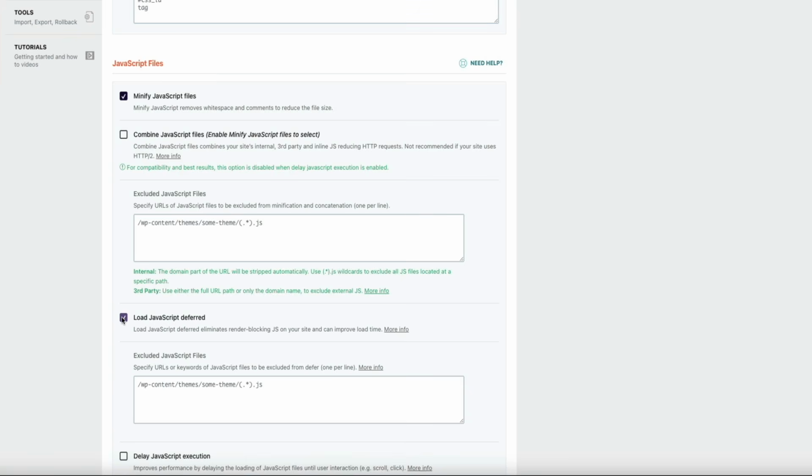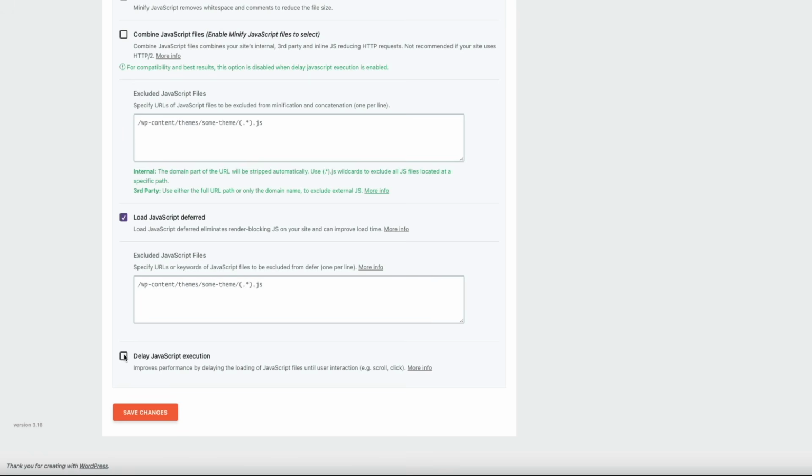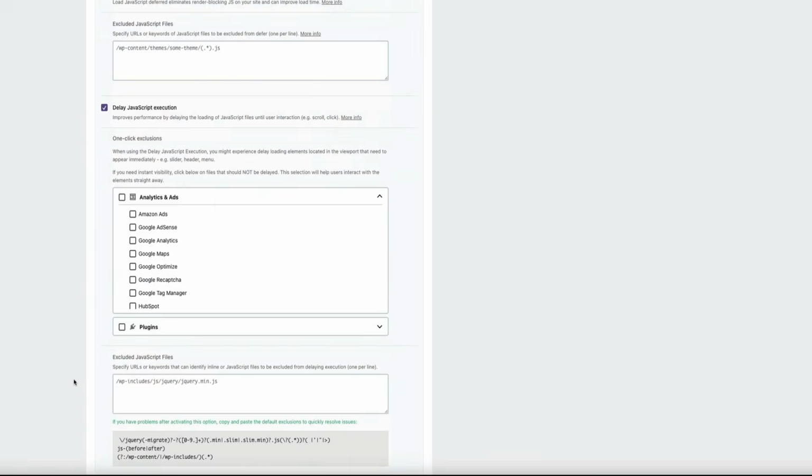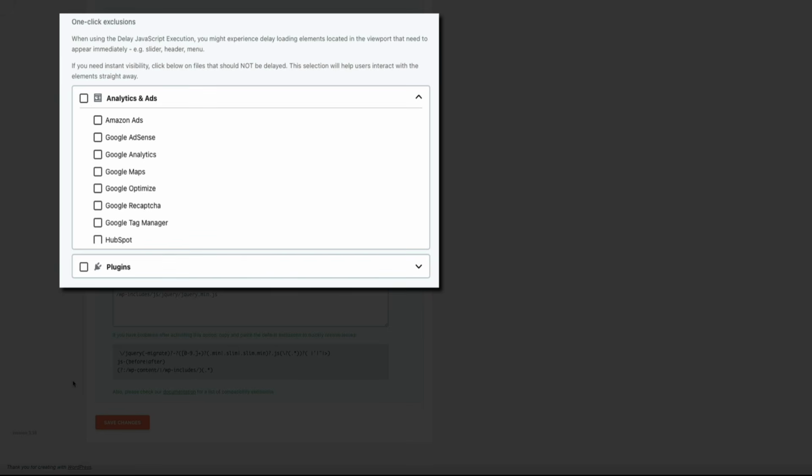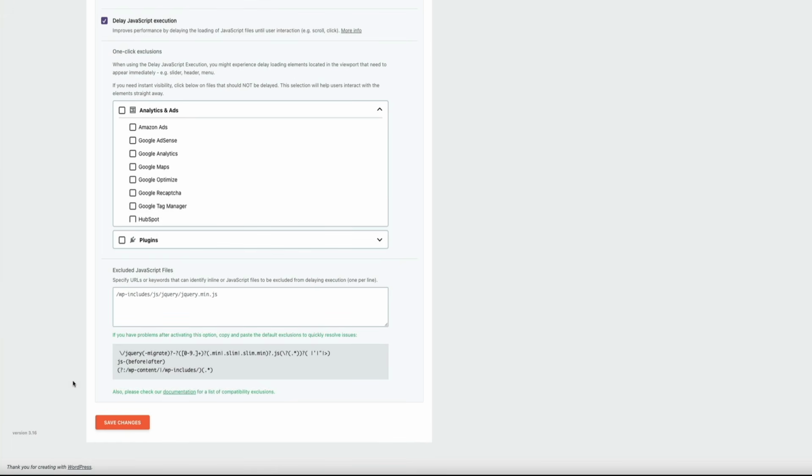Then finally, I'll turn on the Delay JavaScript Execution. Remember, this delays the execution of scripts to prioritize the rendering of the site, only loading JavaScript files until a user interacts with them. And when you turn it on, you have the ability to choose to exclude various aspects of your site from delaying JavaScript execution like ads and plugins. So if you need instant visibility for any of these things listed here, go ahead and check the boxes so that the user experience won't be interrupted. All right, so that's going to do it for these settings.